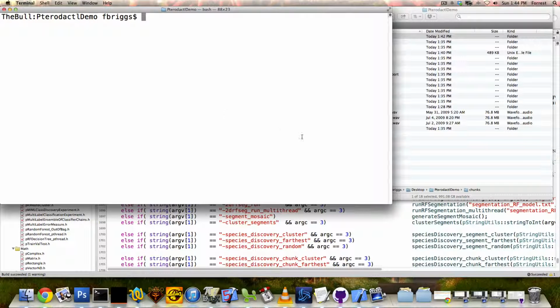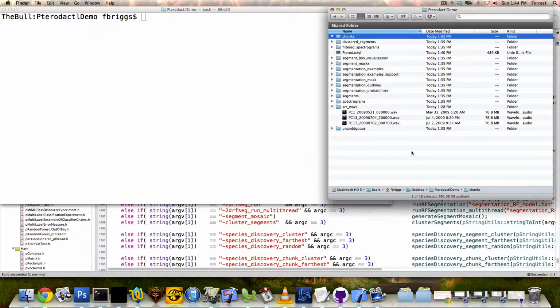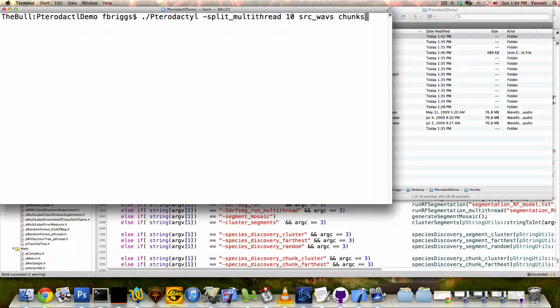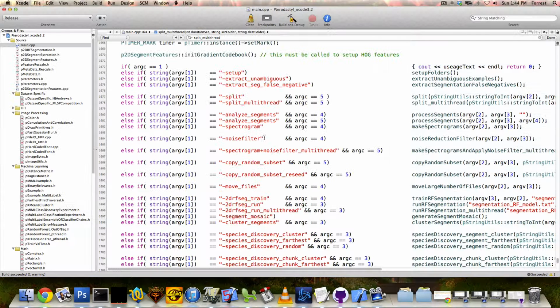So, for example, we just saw how to split up these 3 source wave files into a bunch of 10-second chunks, and we can do that in parallel as well if we use the split multi-thread command with the same arguments. Now, that's one thing that's actually not documented in the help message, but you could find it if you're looking here in main.cpp.